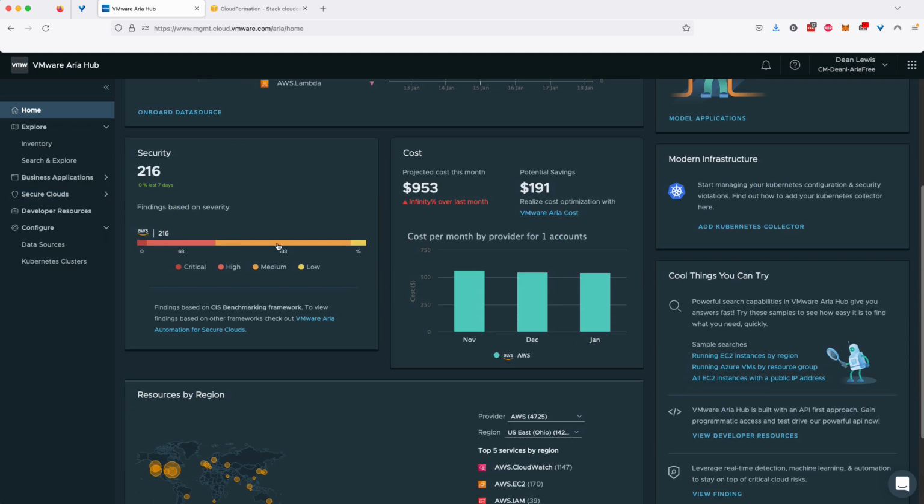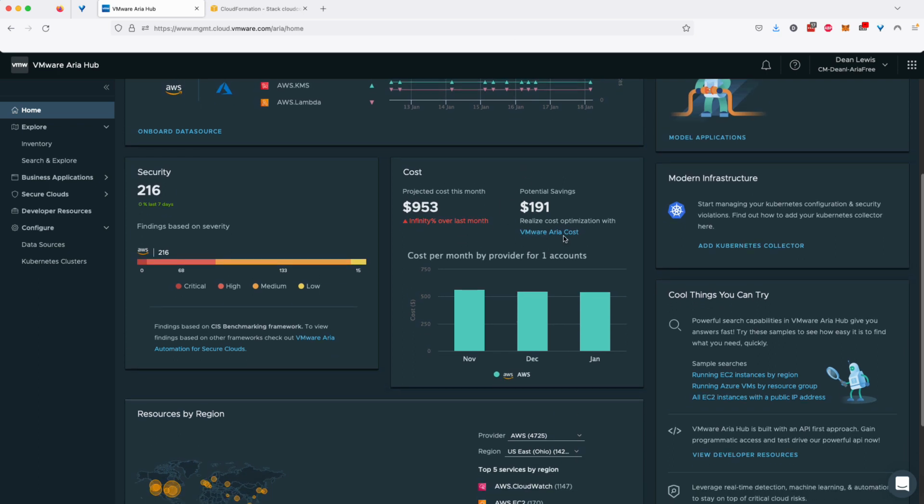I can see security information, so that's coming from the Aria Automation for Secure Cloud environment, also known as Secure State. Got some costing information coming in there, so obviously again I've not had this running long enough to get all of the data into this platform so far. If we click through, we can actually start to dive into this information as well.